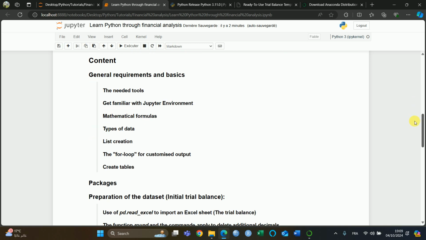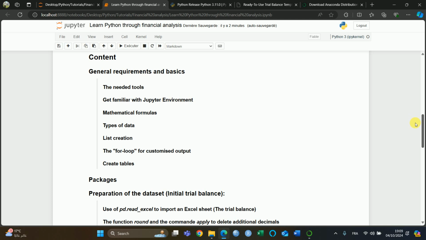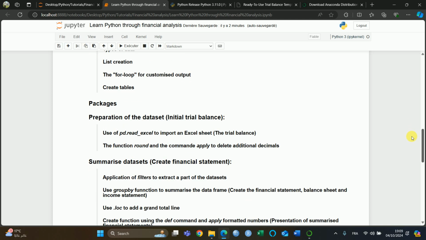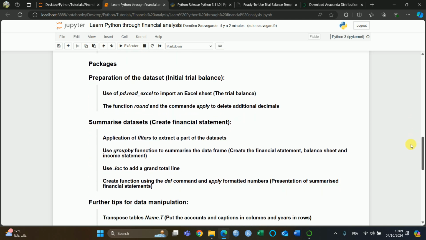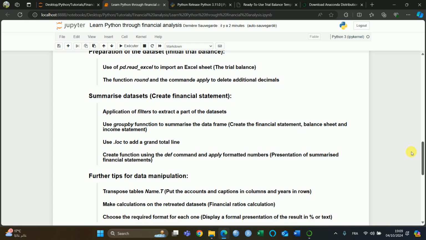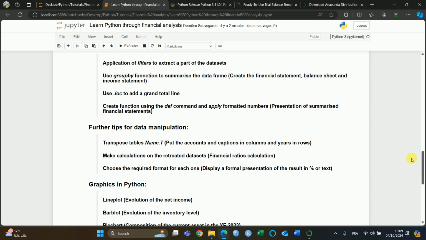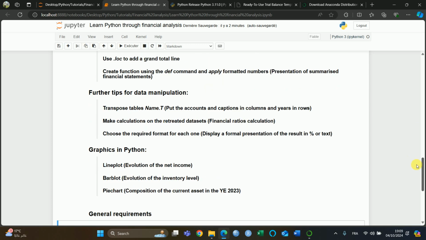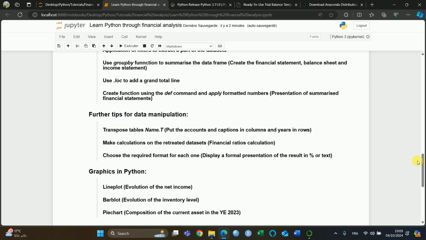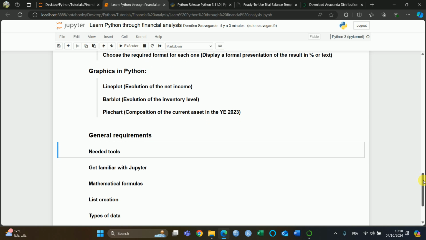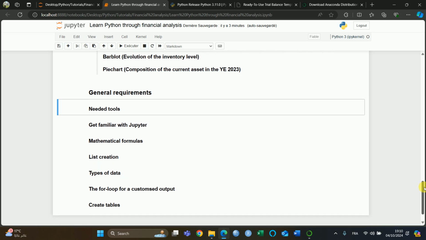We'll be starting with general requirements and basics. Then we'll talk about packages, preparation of data sets, summarizing them with further tips for their manipulation, and finally the graphics. And note that each point explained will be illustrated with an exercise and an application in finance. So let's start today with the general requirements.